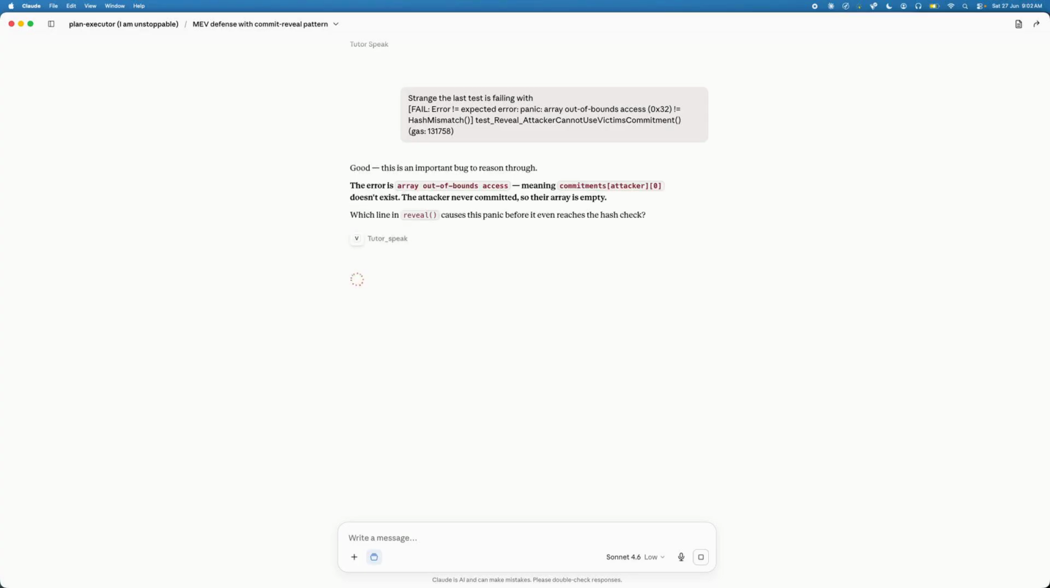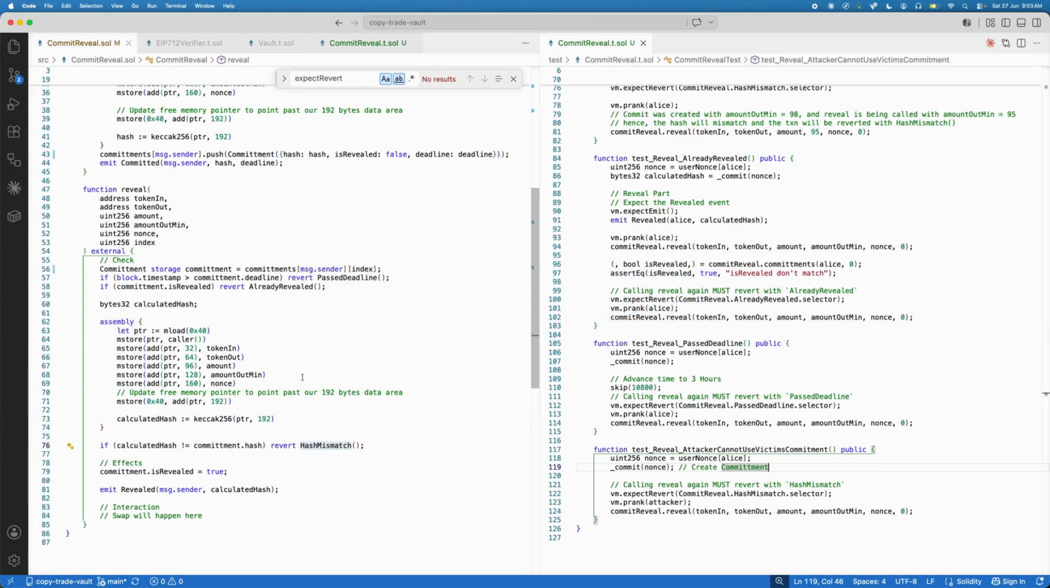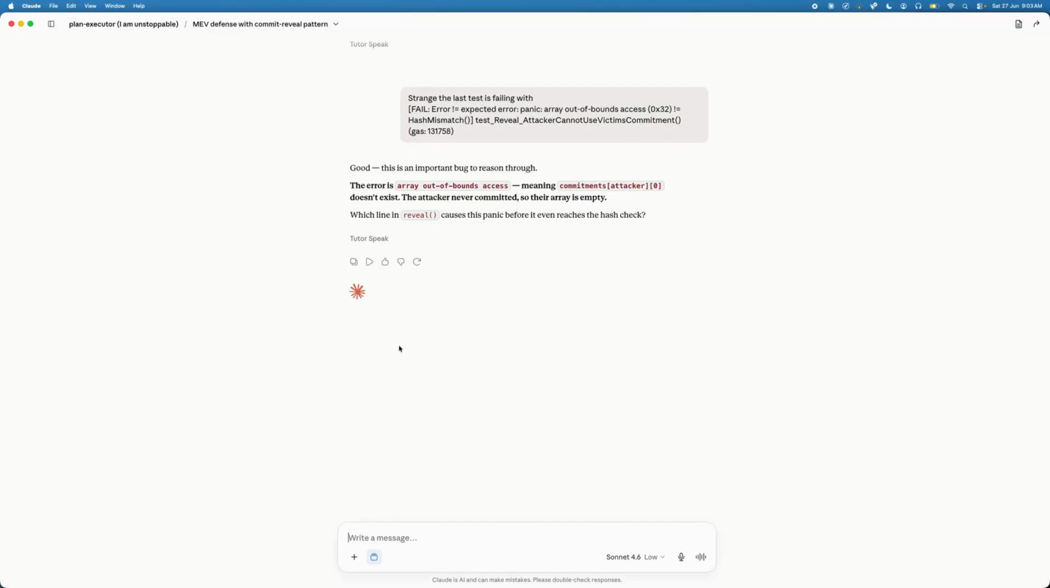Think about this carefully. The error is array out of bounds, meaning commitments[attacker][index 0] doesn't exist. The attacker never committed. Which line in reveal triggers this panic before it even reaches the hash check? Got it. Line 56.